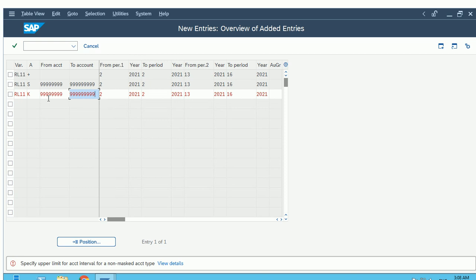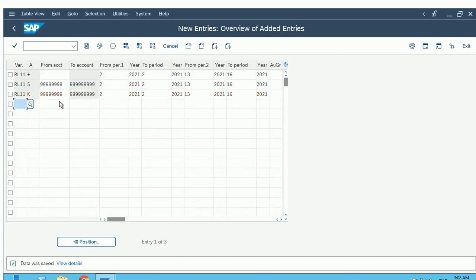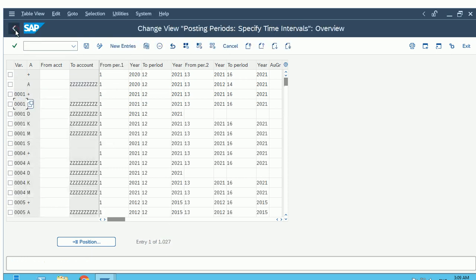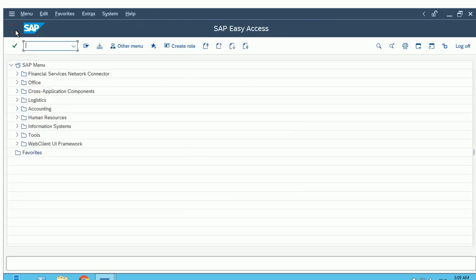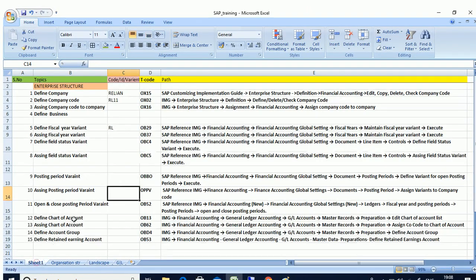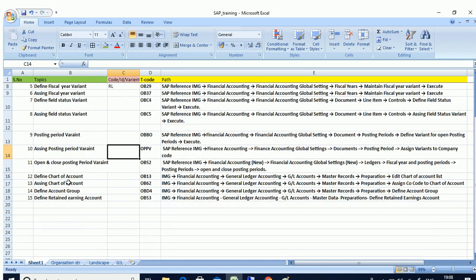So once we create a GL, we can come here and assign the number ranges. Data is already saved. Now go back. Okay, so what is next in our list? Define chart of account, then assign chart of account and group chart of account, and so on.